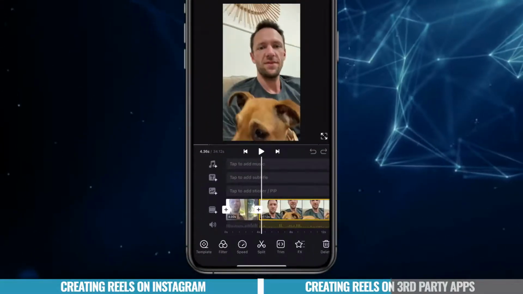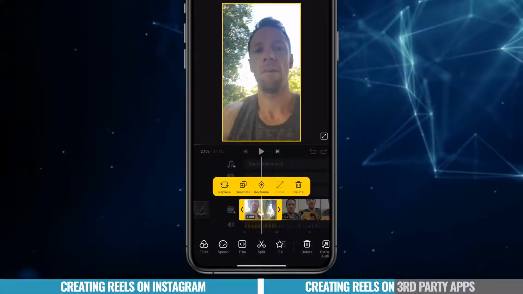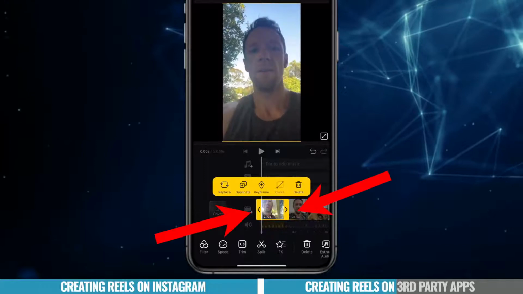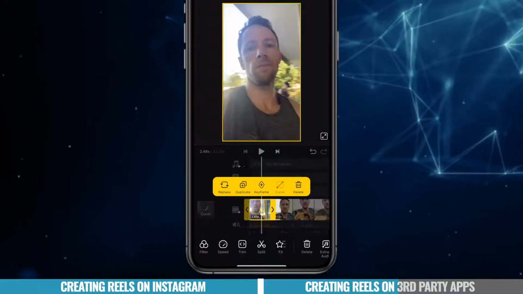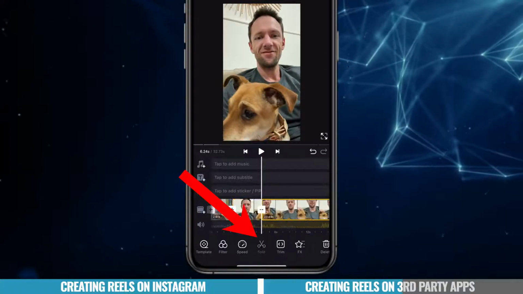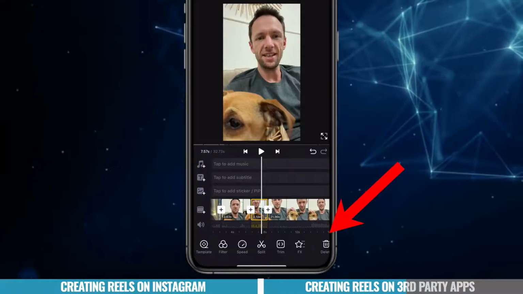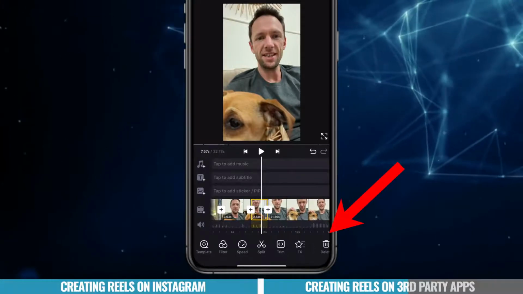We can pick up and we can move clips around. We can tap on a clip and we can adjust again the start time or the end time just by dragging those yellow handles around. If we're playing through and we want to cut a clip in half, we can press the scissors down the bottom to split a clip in two. We could even add another cut, and we could delete that middle section entirely by pressing the trash can.